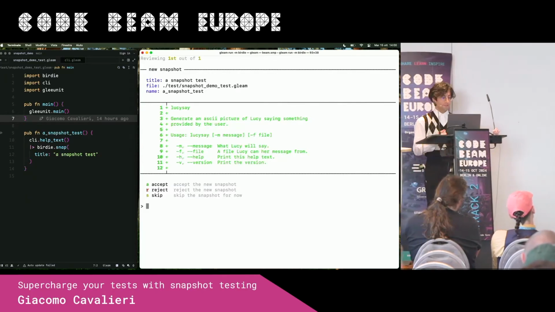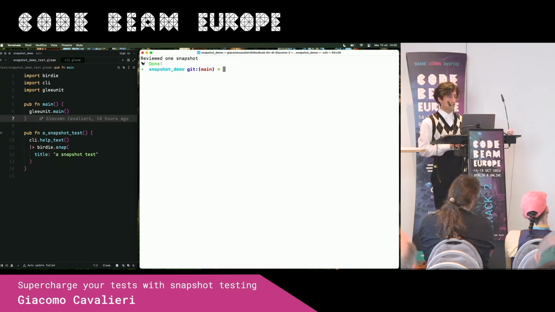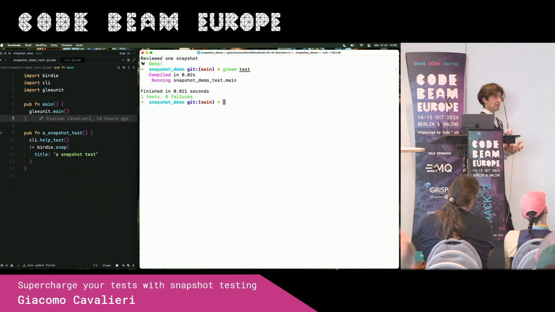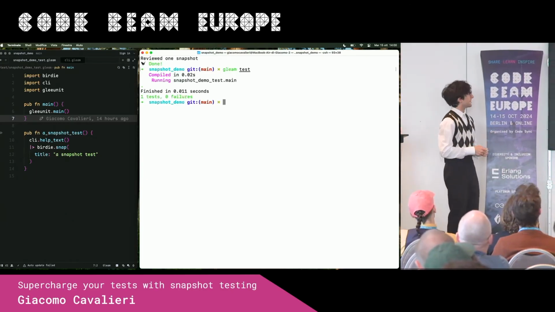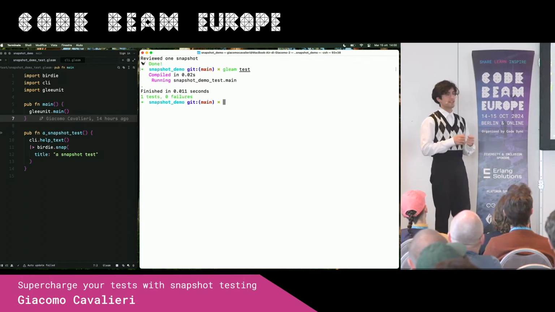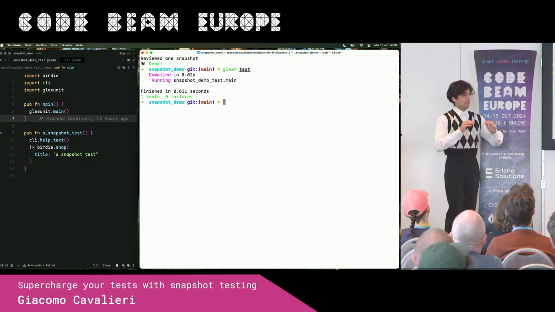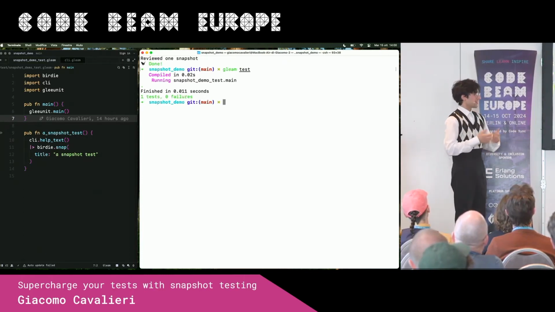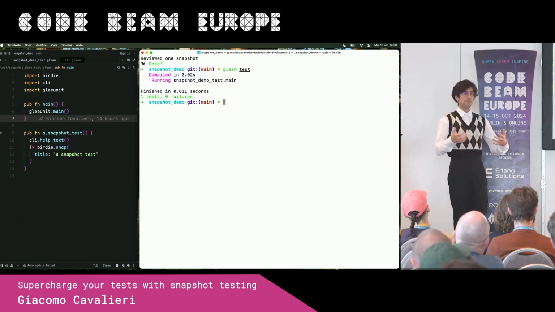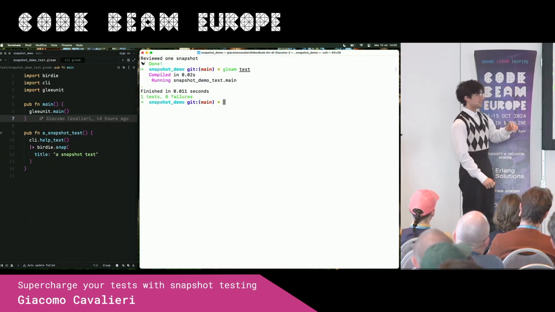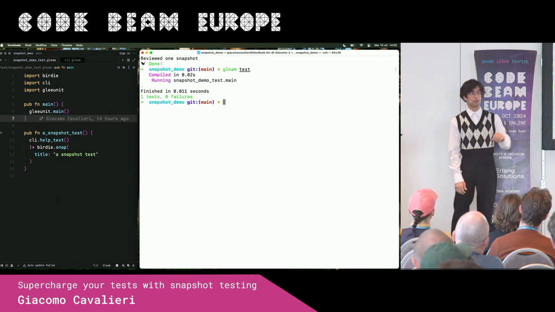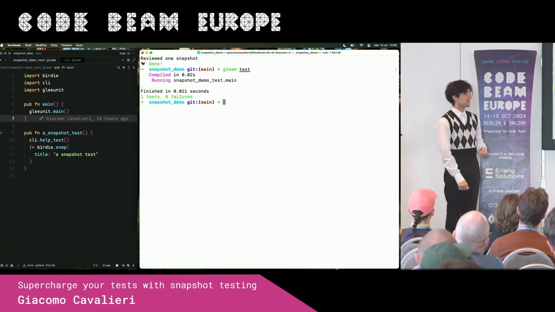So if this is good, we can just accept it. And now every time we run Gleam test again, this is where the magic happens. It's always going to be green as long as the function we're testing produces the same output. And the idea on the surface is pretty straightforward. Basically, the snapshot testing library is saving these strings to files, and then it's checking every time you run your test that it is exactly what it should look like. What you said was the accepted value.